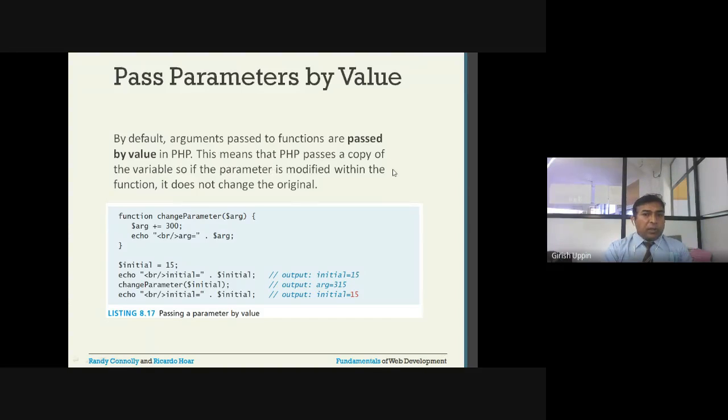This means PHP passes a copy of a variable. So if the parameter is modified within the function, it does not change the original. You already know how the pass by value works. From the calling function, I send some value as a parameter, as a pass by value. A copy will be sent to the function, and inside the function, if they change that particular value, it will not have any impact on the variable that I have on the calling side.